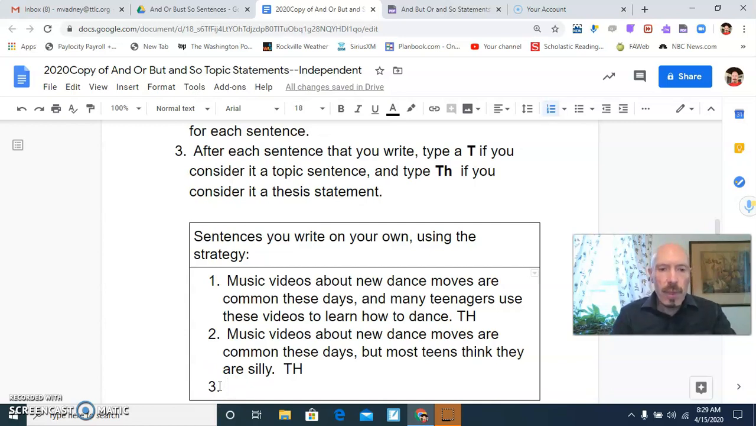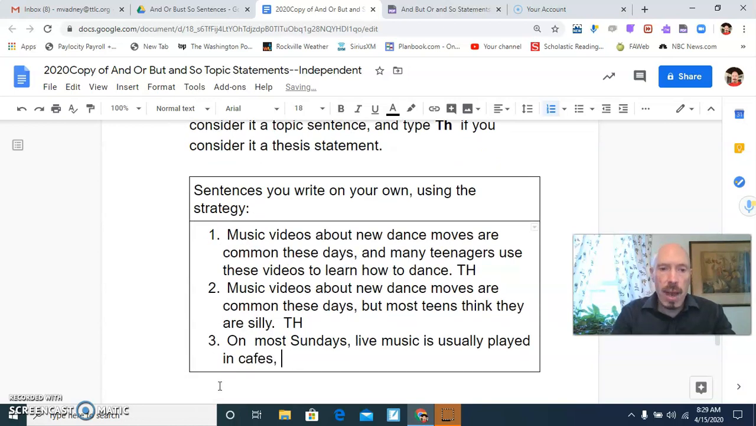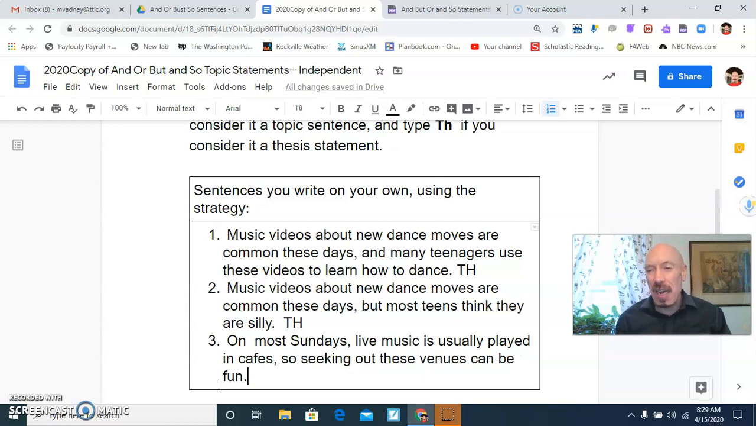On most Sundays, live music is usually played in cafes, comma, so seeking out these venues can be fun. Okay, that's kind of a thesis statement again, but that's okay. But again, here's my occasion for writing. I'm writing about the fact that you can usually find live music in restaurant settings on Sundays, like brunch. And then I describe it as an activity. So seeking out these venues can be fun.